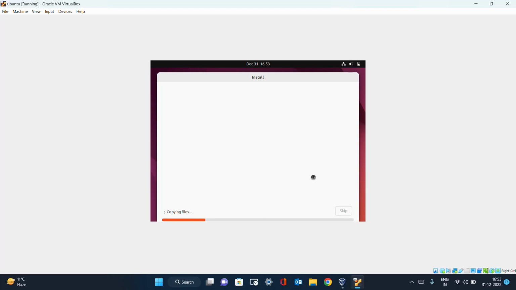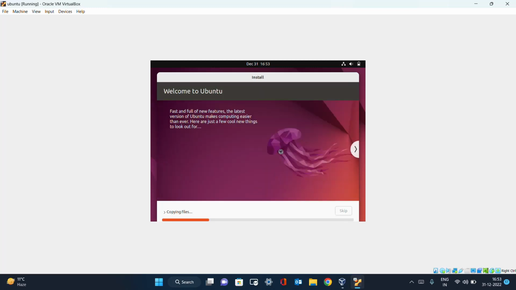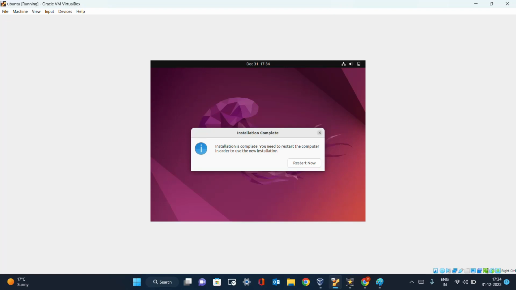Now the process of installation starts. It may take 10-20 minutes, depending upon your network connection, so wait. Now as we see, our installation is successfully completed. Now click on restart now. It will take some time to restart, so please wait a little bit of time.